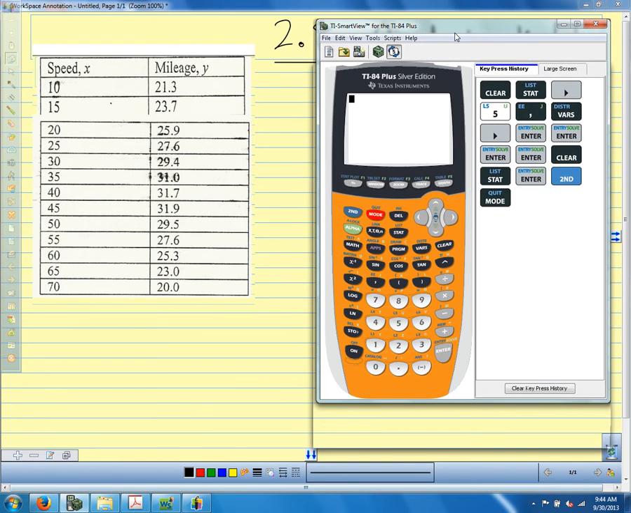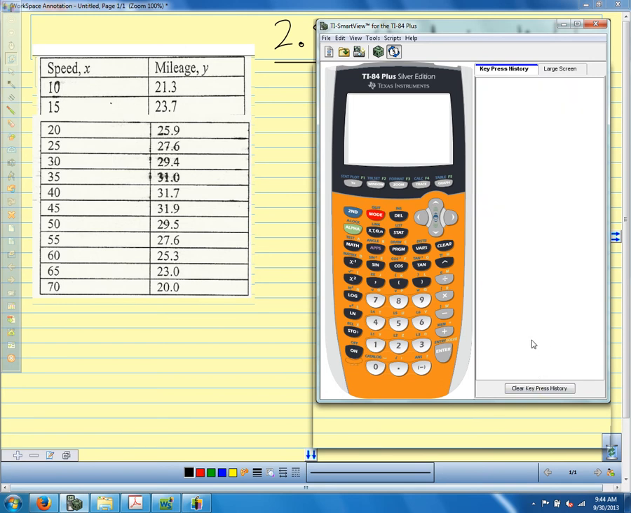So the first thing that I want to do is enter the data into my calculator. Just as a reminder, we're going to go here to stat, and I entered it in last period, so I'm not going to. You don't have to watch me enter it in. And we're going to go over. So we're at edit, and I just hit enter. And I'm going to enter all this. The speed is going to go in L1, and the mileage is going to go into L2. So I'm going to put those into L1 and L2.